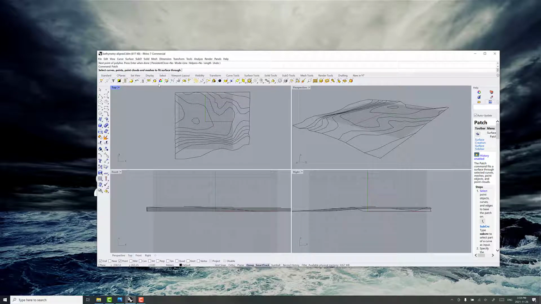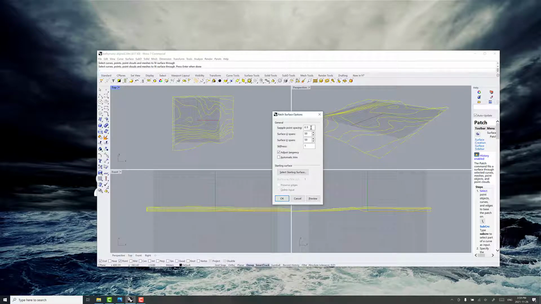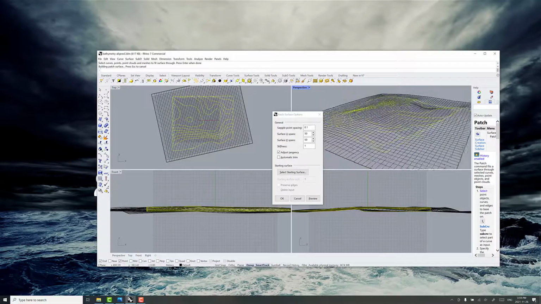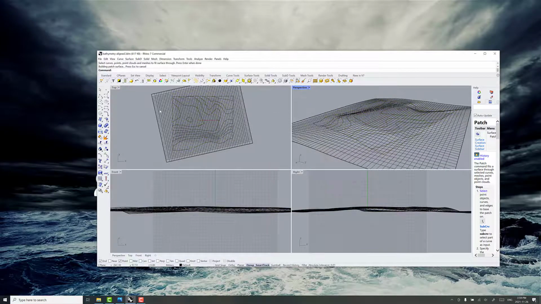So patch, and it'll say select which surfaces to fit through, pick everything. And I've got my sample point spacing and other parameters here. We can preview it to see what it looks like. That looks generally pretty good. So we'll go OK. And what we want to do is click on the perimeter lines here. So if you hold Shift and then left click, you can select all the way around. We just want to trim off the excess.